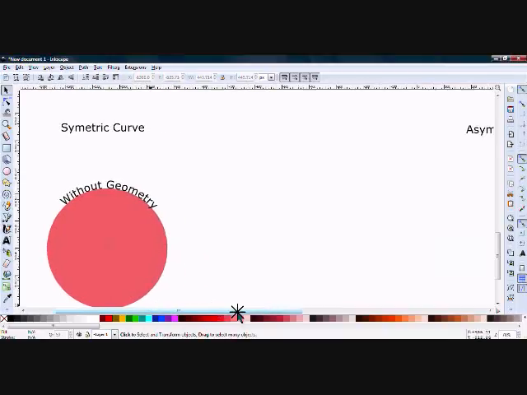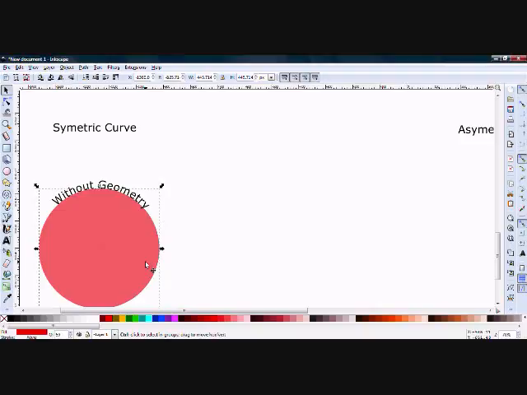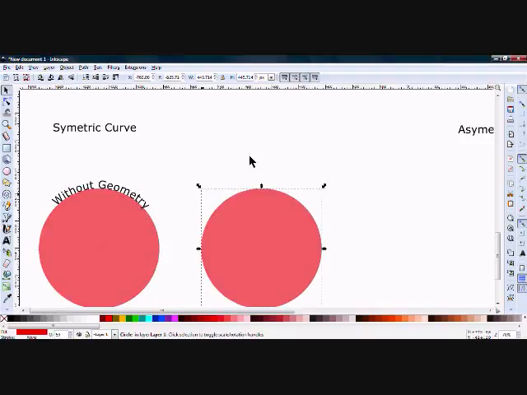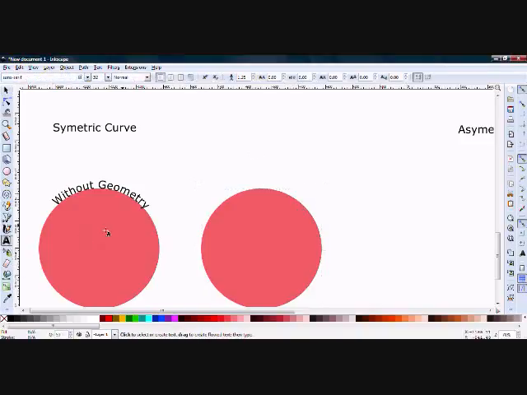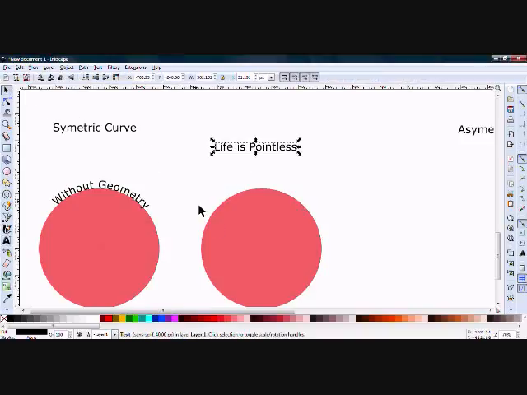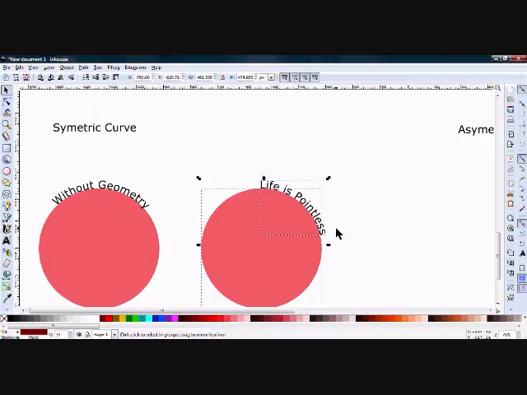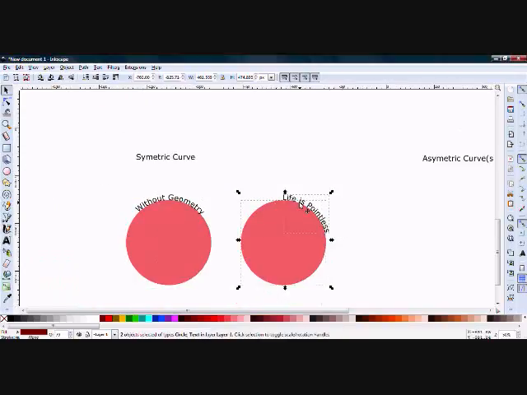Alright, so what if we want to make text in more of a reversed arc shape? We're going to duplicate and drag out another circle, and insert the text, "Life is pointless." Now we're going to select both the text and the circle, and once again go to our text menu and select Put on Path. Now we're going to select both the circle and the text, and select Flip Selected Objects Vertically.